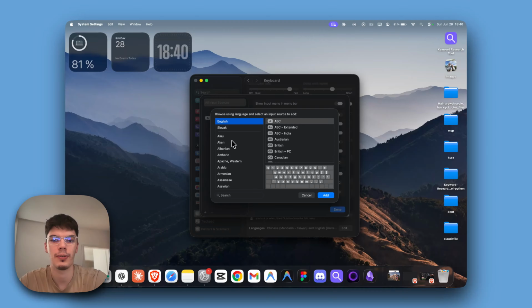And now simply scroll down to the letter G, like German. Click it and choose which one you want. But they are all simply the same. So I'm going to choose this first one.